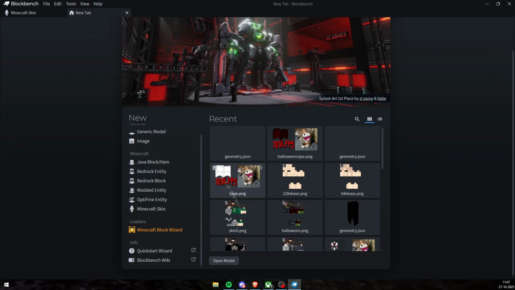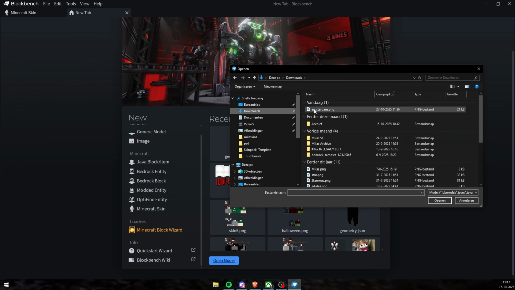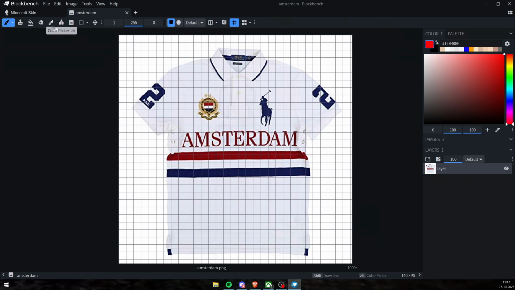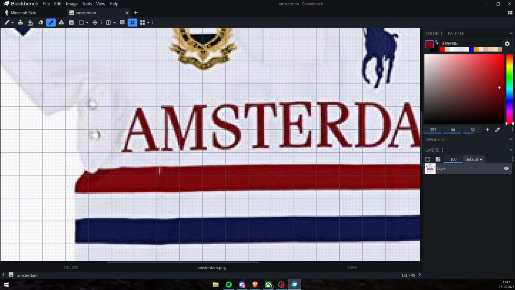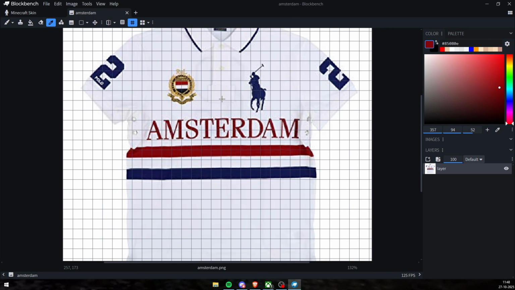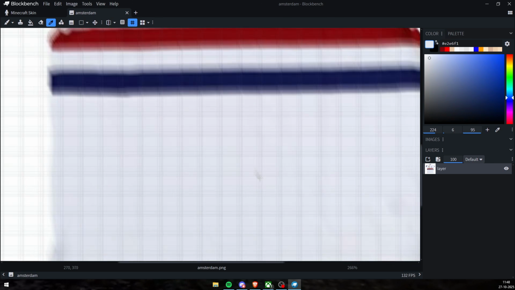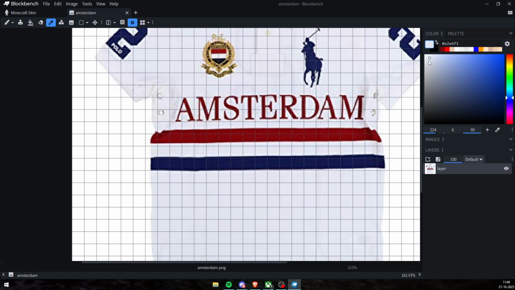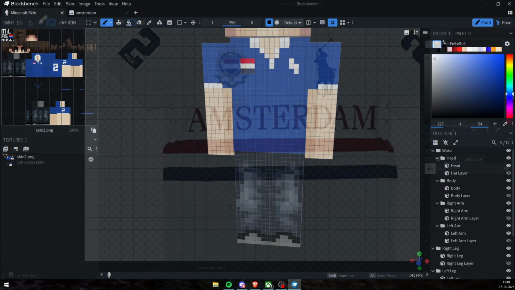What I also like to do is to open a reference image, so that I can color pick and use the right color on the skin. So this is just a white polo. I could actually color pick it, and it's not completely white, is it? It's a bit of bluish white. I think this looks nice.